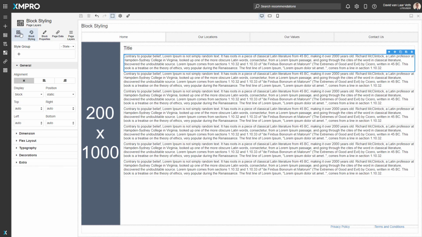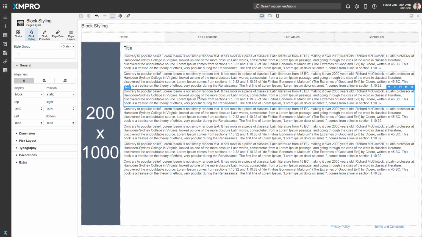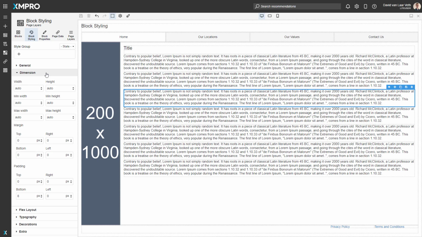If you are on the Blocks tab or the Page Data tab, when you click on an element, the tab will automatically be changed to the Block Styling tab. There are several sections in the Styling Manager. The General section contains options for the general positioning of the element. The Dimension section contains options for the size, outer margins, and inner padding of the element.